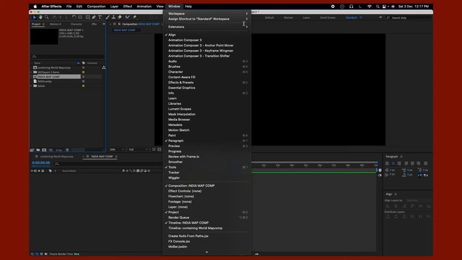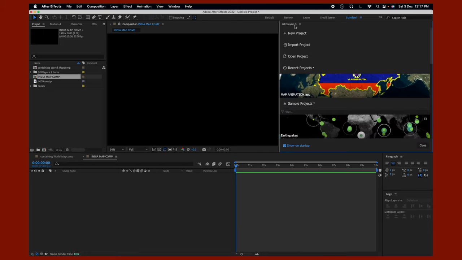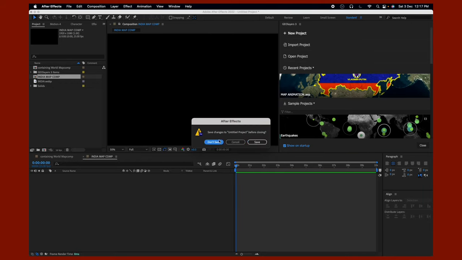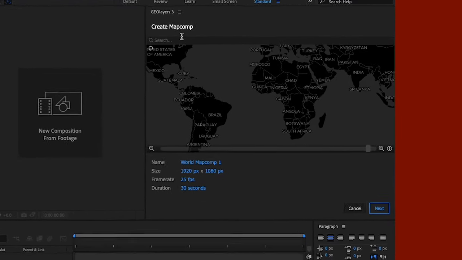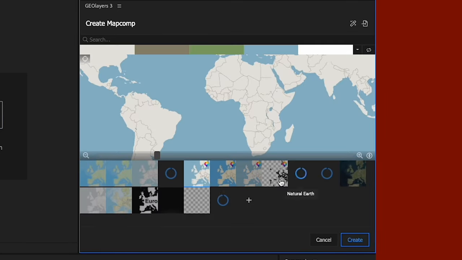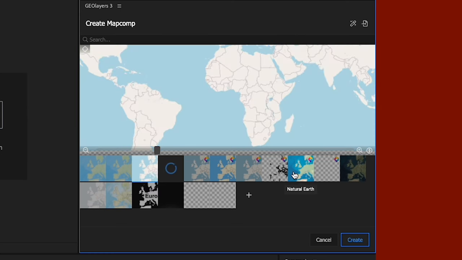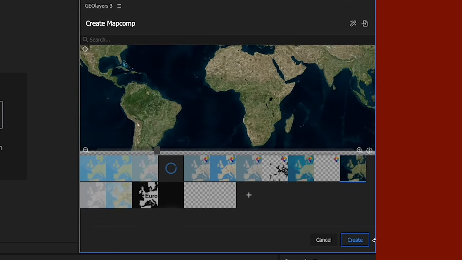So first you need GeoLayers 3. Click on this. So you have to create a new project. Just deselect all these and click next. Choose a map style, whatever map style you need. And for this tutorial, I'm going to take this one.